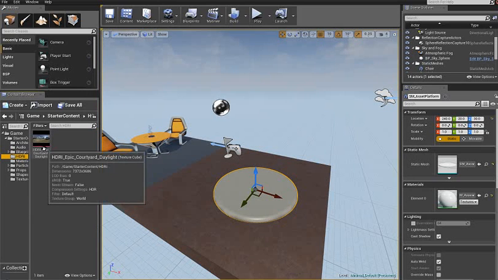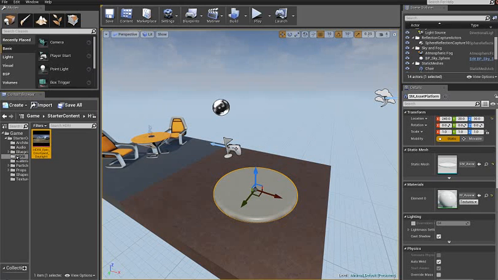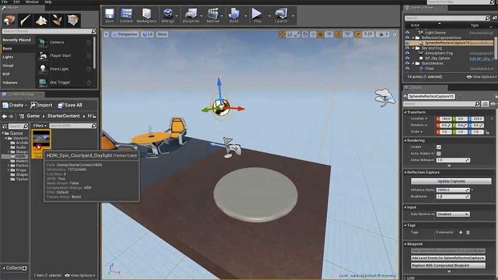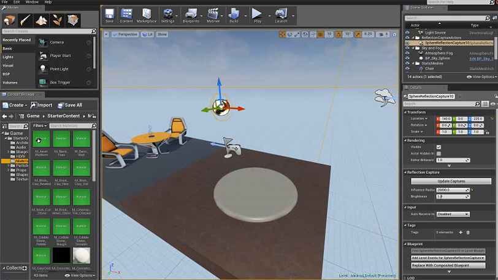Not sure what this is. I haven't really looked at that. Texture cube? Oh, HD render image is my guess of what that is. Probably pulled from... Yeah, this is just a, how would I say that, a reflection image you can use.